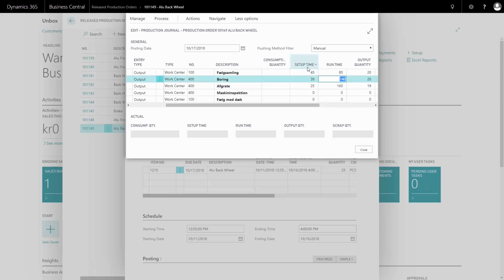And I enter now my setup time, my runtime, and my output quantity, and I'm done with the first 3 operations. It's important that I don't enter output quantity on the last operation if I'm only working with time, because the actual positive adjustment on the inventory is made by this number, meaning the output quantity on the last operation.